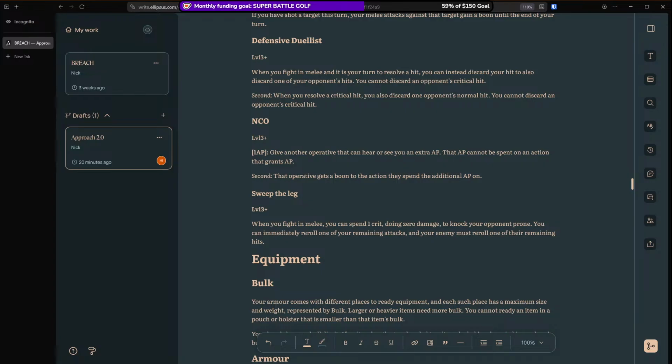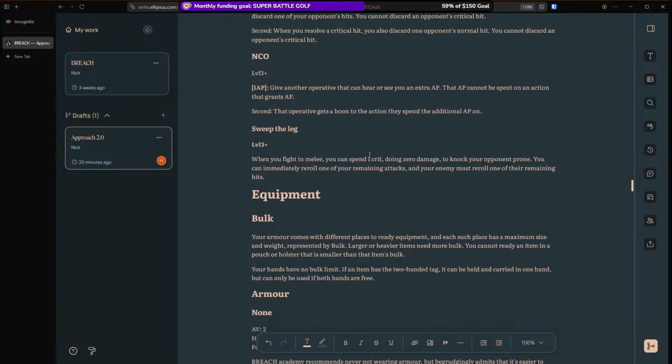Sweep the leg, classic. When you're fighting, you can knock them prone midway through. Gun cutter was extremely cool, Al. You're damn right.